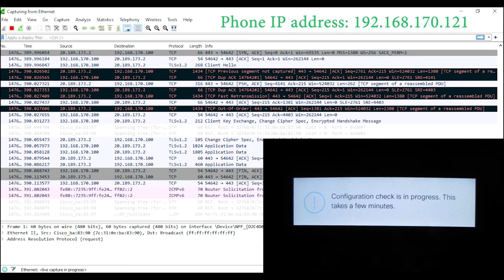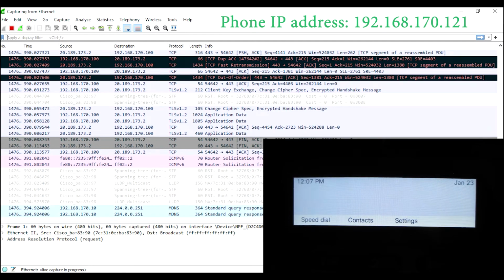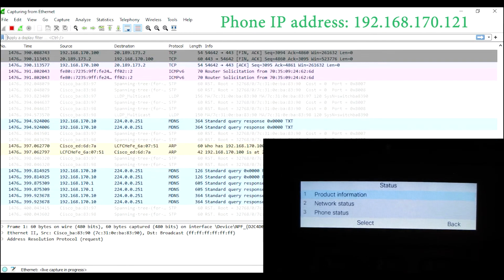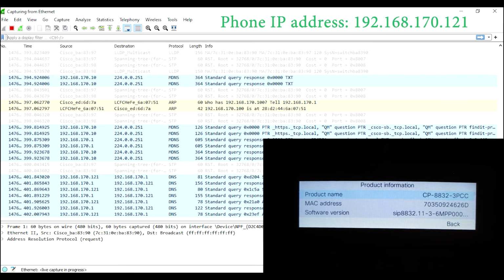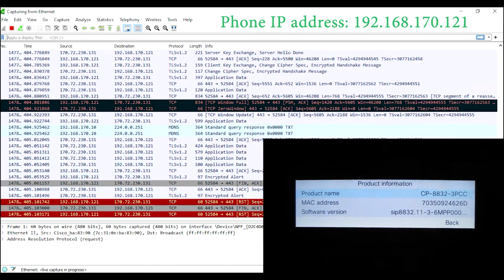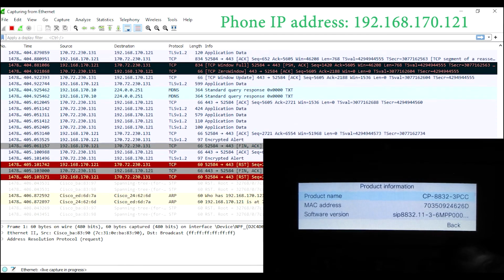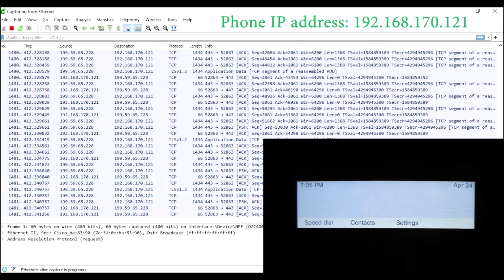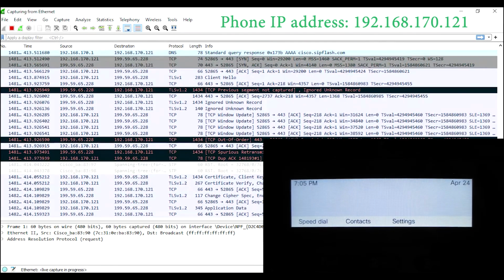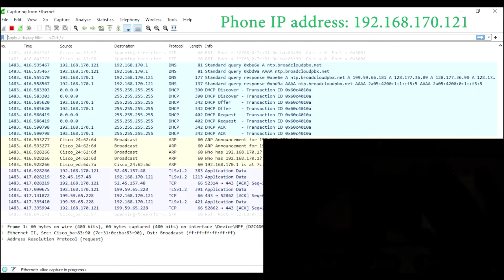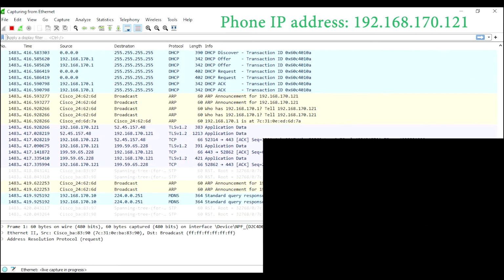the configuration check. Then we'll go into these settings and take a look at the current firmware that the phone has. So we'll go into status, product information. Okay, it has 11.3.6 MPP. Notice the name, it's a 3PCC phone now, great. Then we're just going to back out from this menu to the top menu. So during this phase, the phone's actually doing a handshake with WebEx Calling. And since, okay, there we go, we have a reboot of the phone.